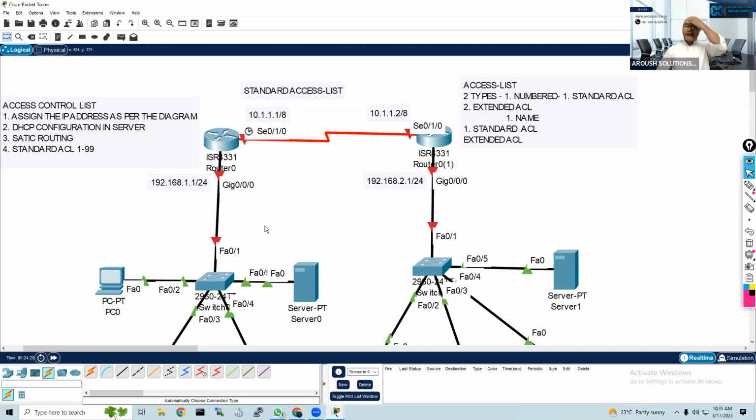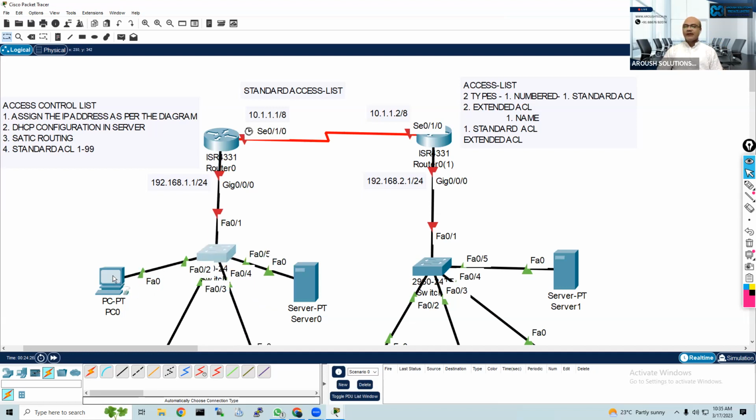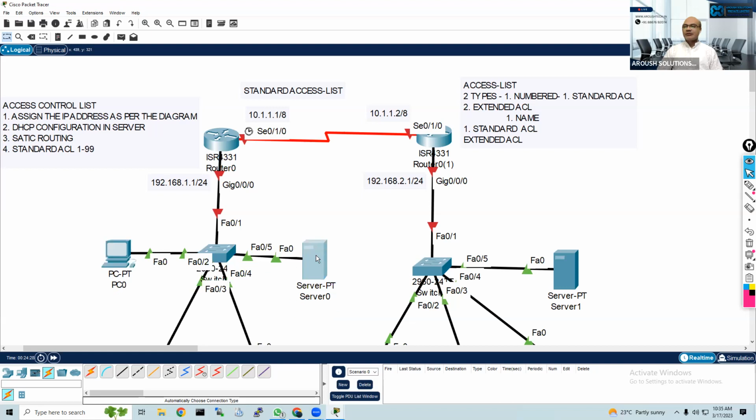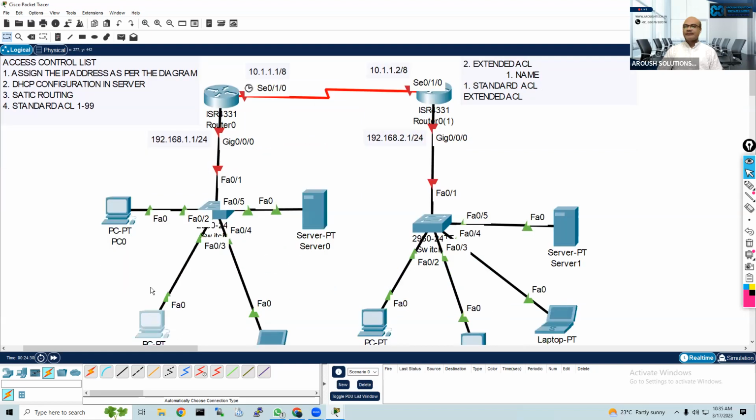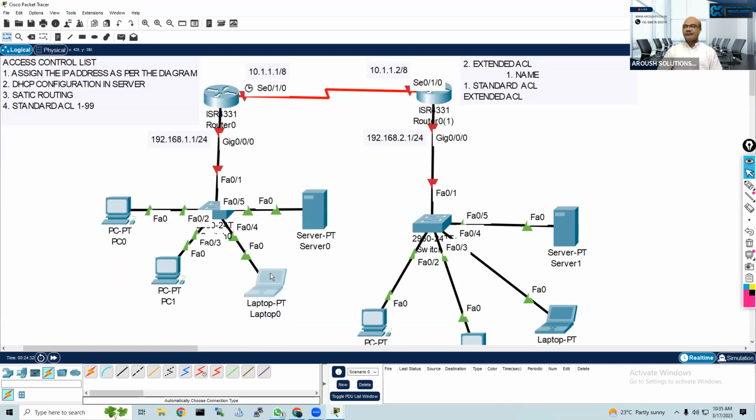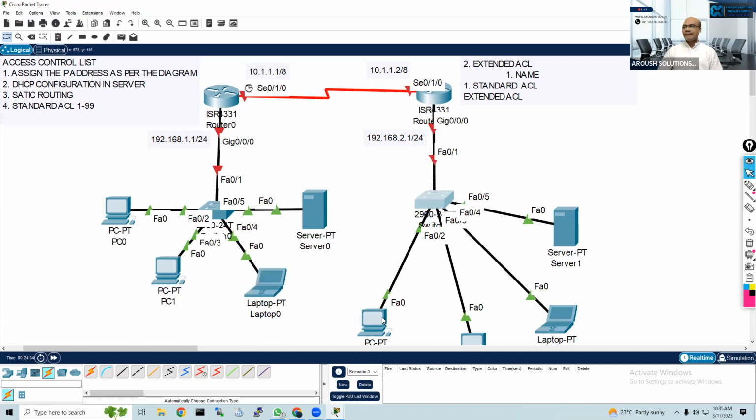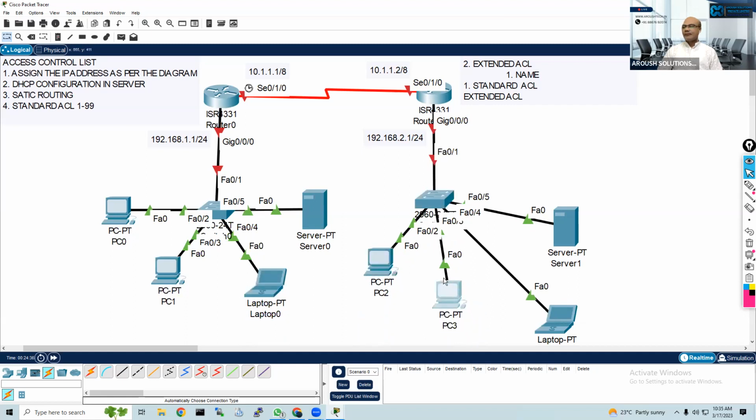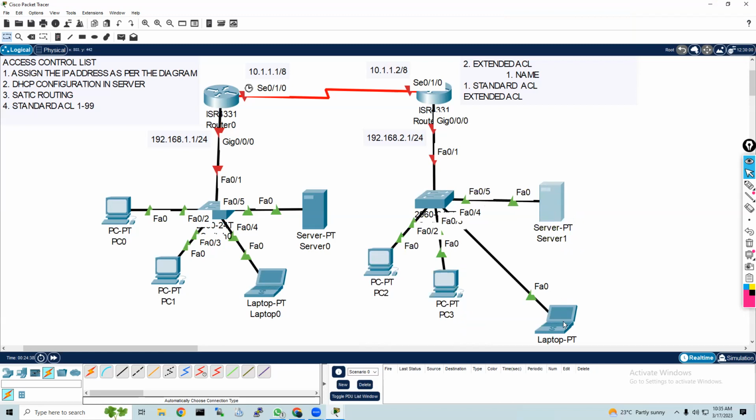Okay, guys. So I had designed this topology. Now what is the objective of this topology? First thing is, what should we do now? What is the first step? Pawan, can you tell me? Assign the IP address.